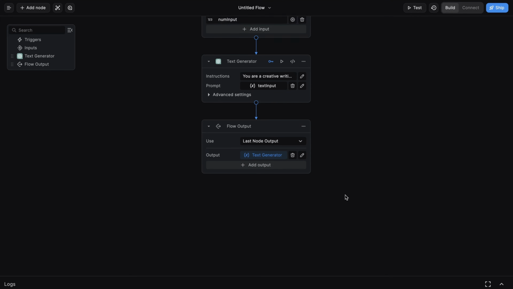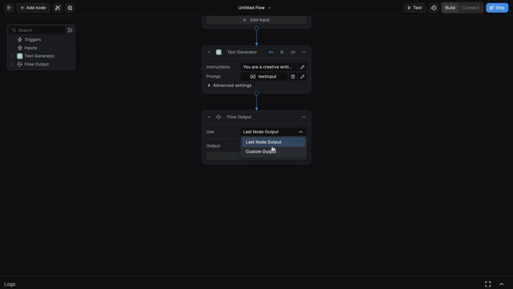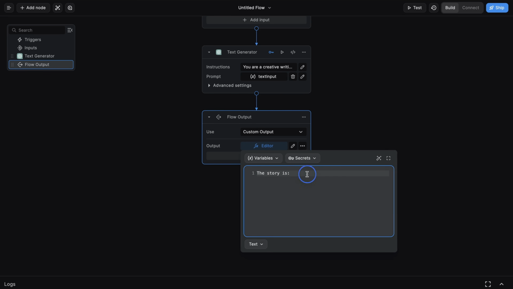At the end of the workflow, we have our output node. This node defines what we want to do with the results from all the previous steps. This could be sending data to another platform or generating a report.